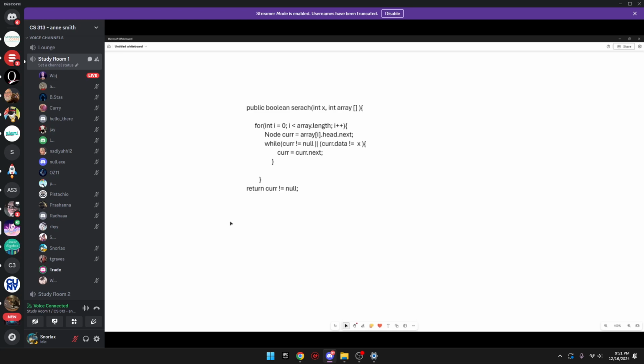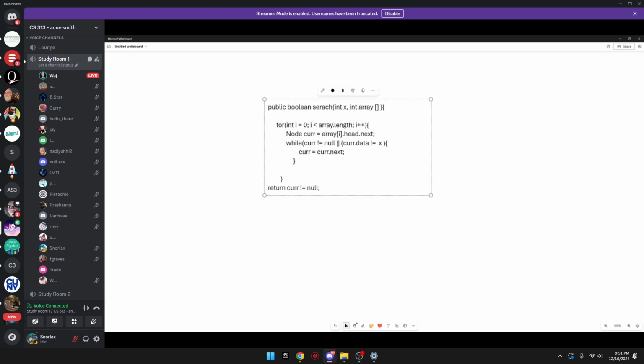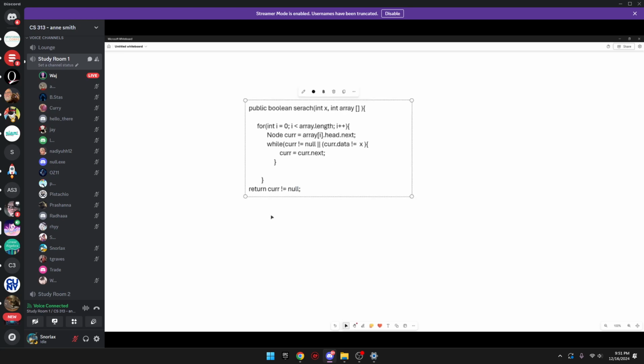But when do we return true in this case? This is checking if it's true or not. Oh, okay. This is the code that she wrote. So what it's doing is if you found the data, you'll leave the while loop and your current will be pointing to something. So it's saying if your current isn't pointing to anything, that means you didn't find it. So return false here.